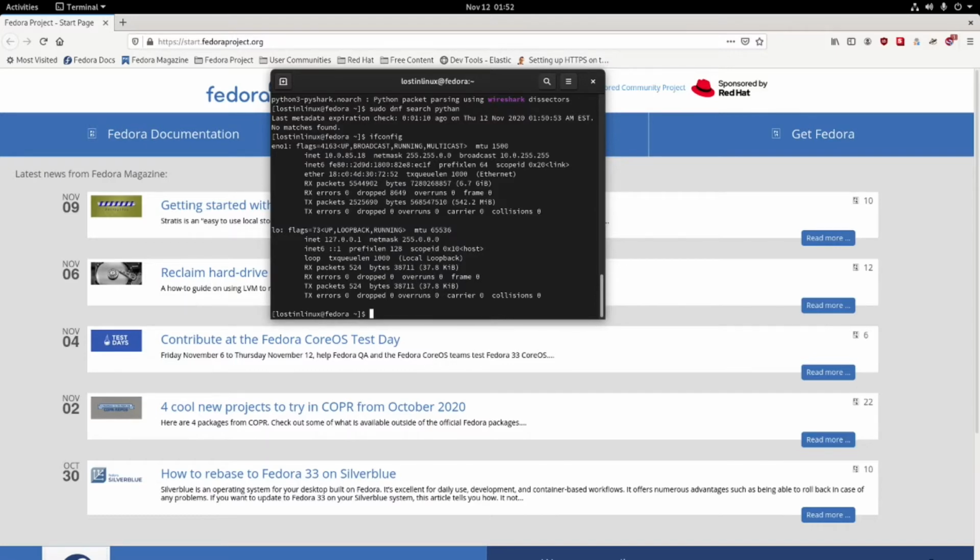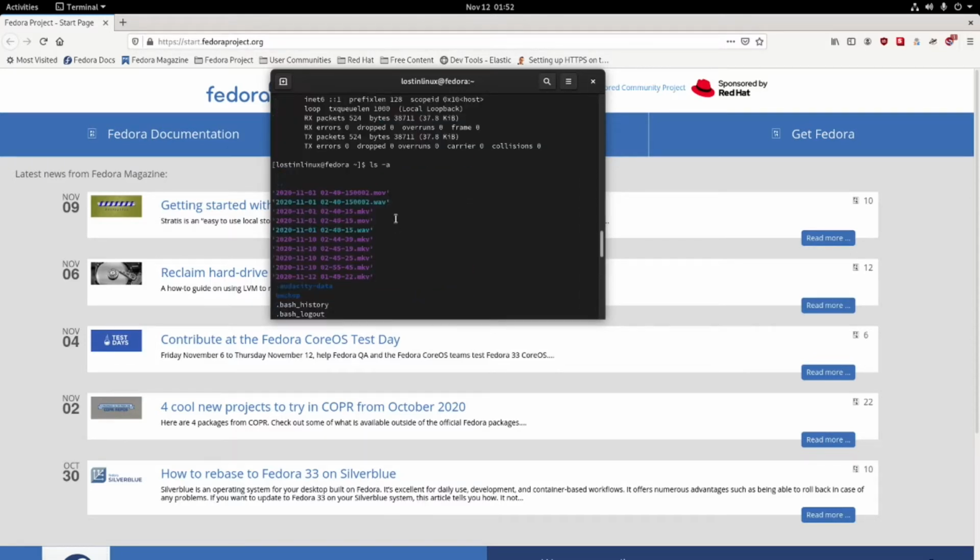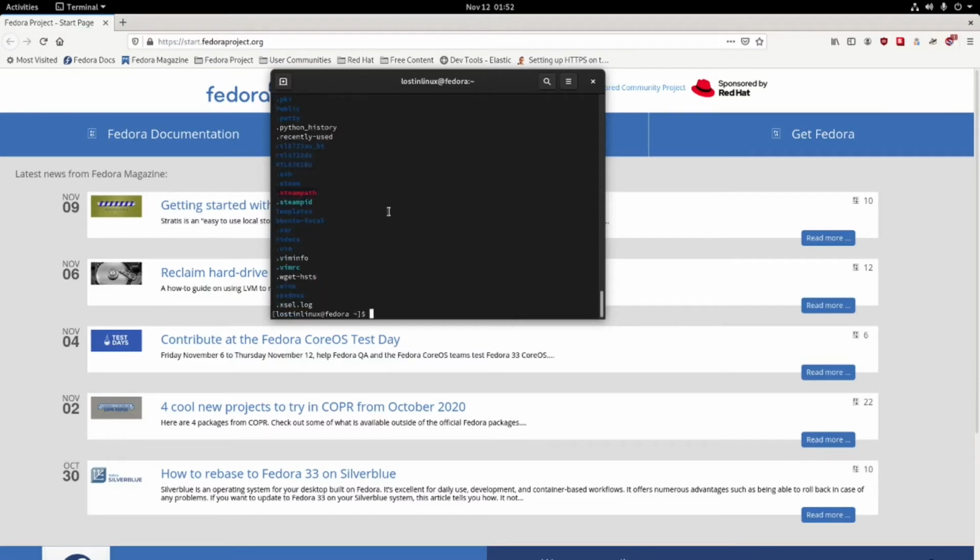The other thing you can do, if you want to see what's on your drives, is type in ls, and we're going to use -a so we can see all the directories. It breaks down all the directories that we currently have on this machine. If you want to clear the screen, we're going to go ahead and type clear.